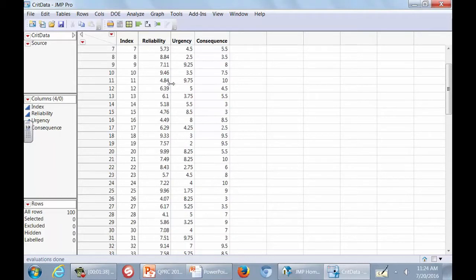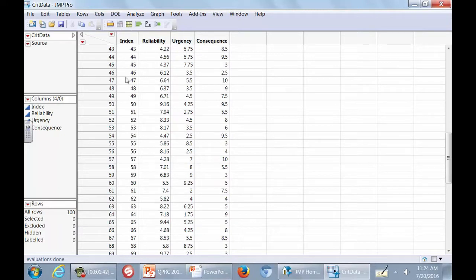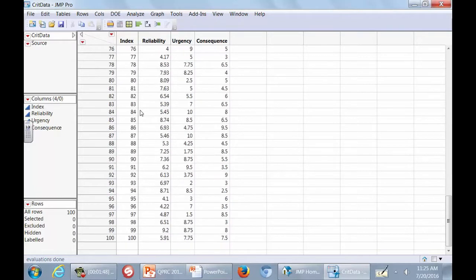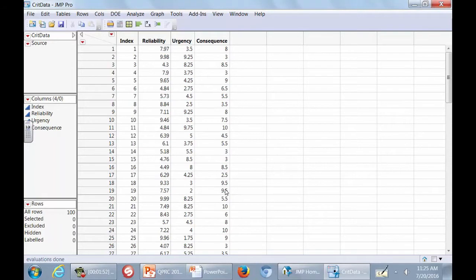Again, this is simulated data, but here we have our column for index, which is just an ID column, and then columns for each of our criteria of interest. In this example we had 100 subpopulations and we wanted to identify the 4 most critical subpopulations from this list. So we're going to use this JMP add-in to help us come to a decision.